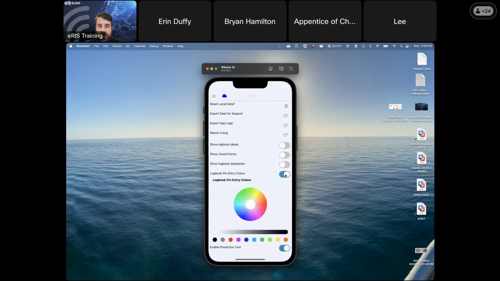Logbook pin entry color, which I think is something relatively new, determines how your pinned entries show up color-wise. So you get this nice color wheel that you can pick some colors to choose how your logbook pins get colored. This last one here, I know is a newer one, and it's a bit of a more confusing one.